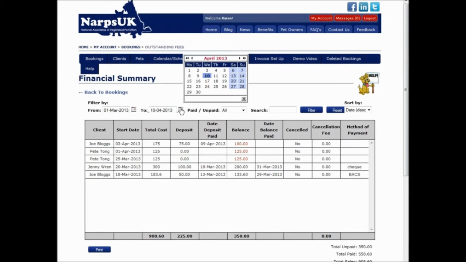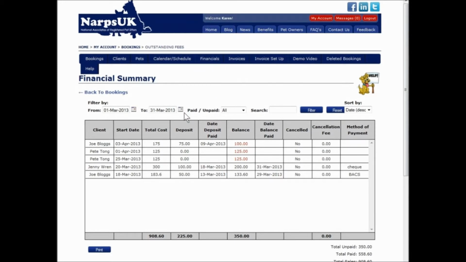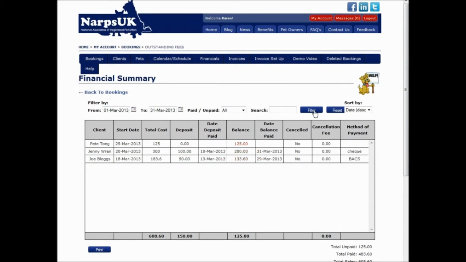For example, if you want to find out how much you have made last month, you just need to put in the date range and click on the filter button. You will see the total sales for that period. If you want to see just the bills that are fully paid or who still owes money to you, you can select here. Unpaid balances show in red and are totaled at the bottom of the table.